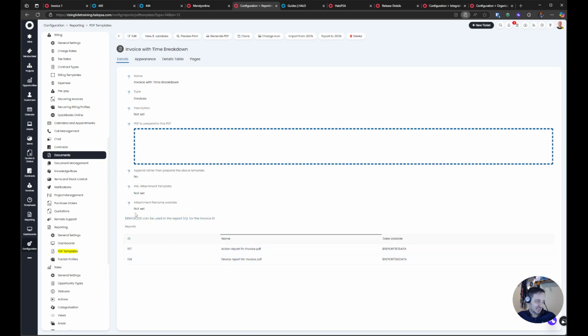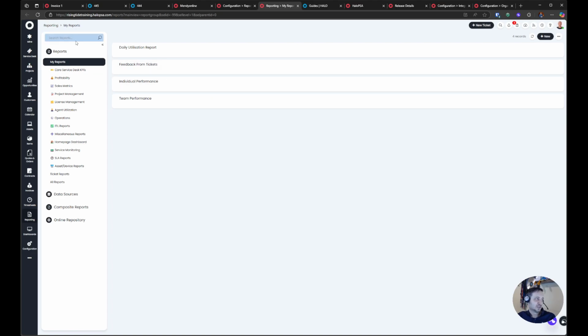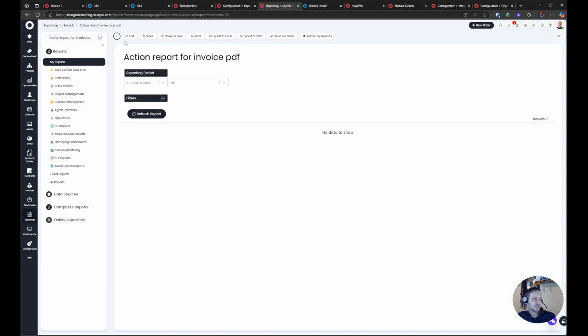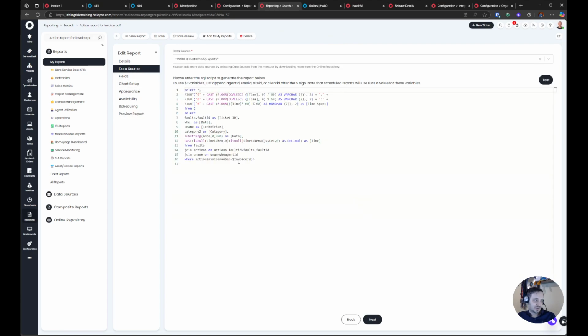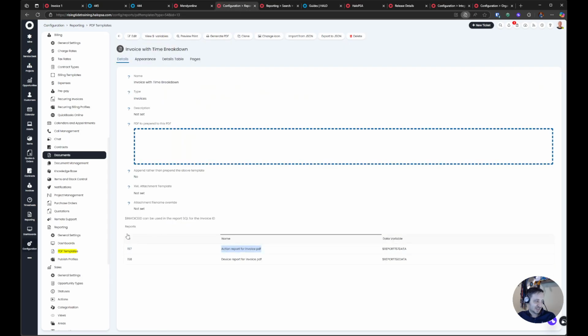The way this works, and it kind of tells you this here in a very ambiguous way, is that inside of the report that you're going to use, you have to make sure that you're filtering based off of the invoice ID. If we look at this report specifically and go look at the data source, we'll see SQL is essentially filtering where the action invoice number is equal to $invoice ID. So that $invoice ID is this variable, and that's what the system uses to filter your results to only be relevant to that invoice.